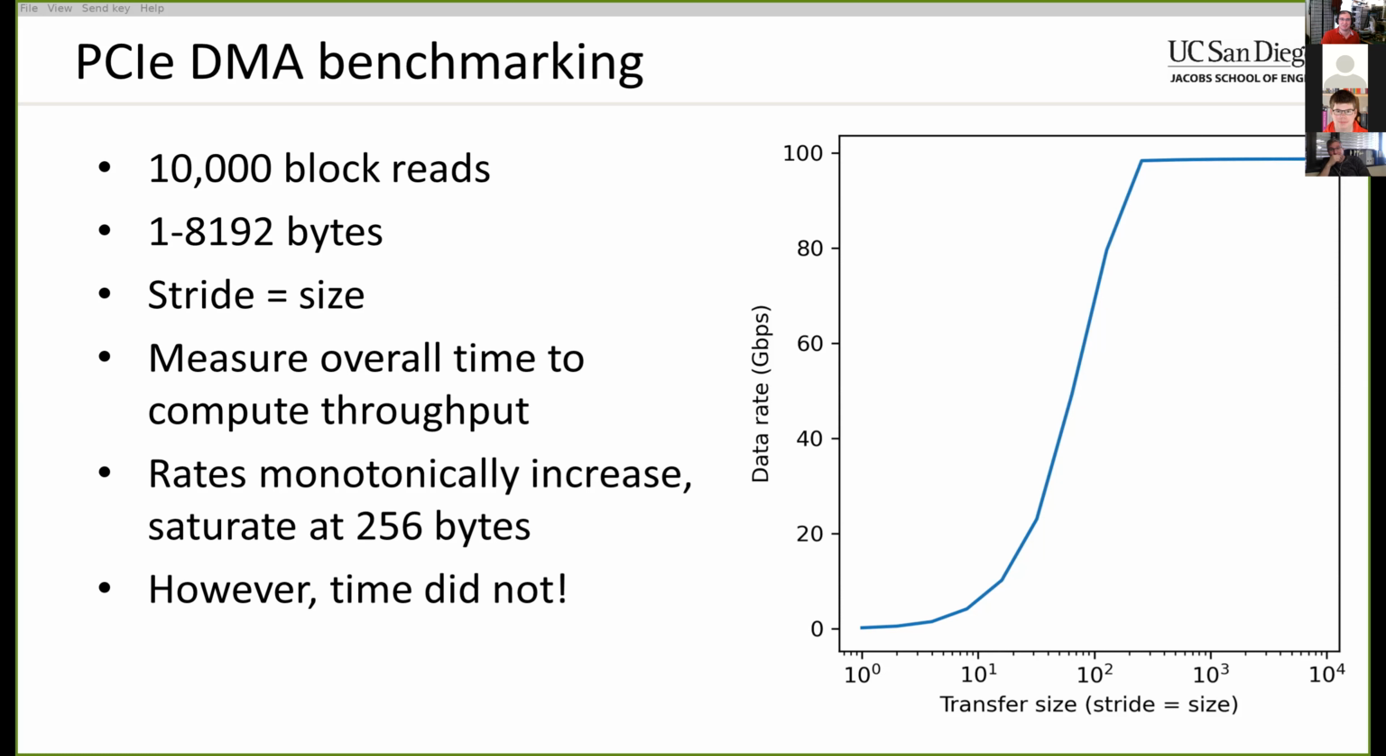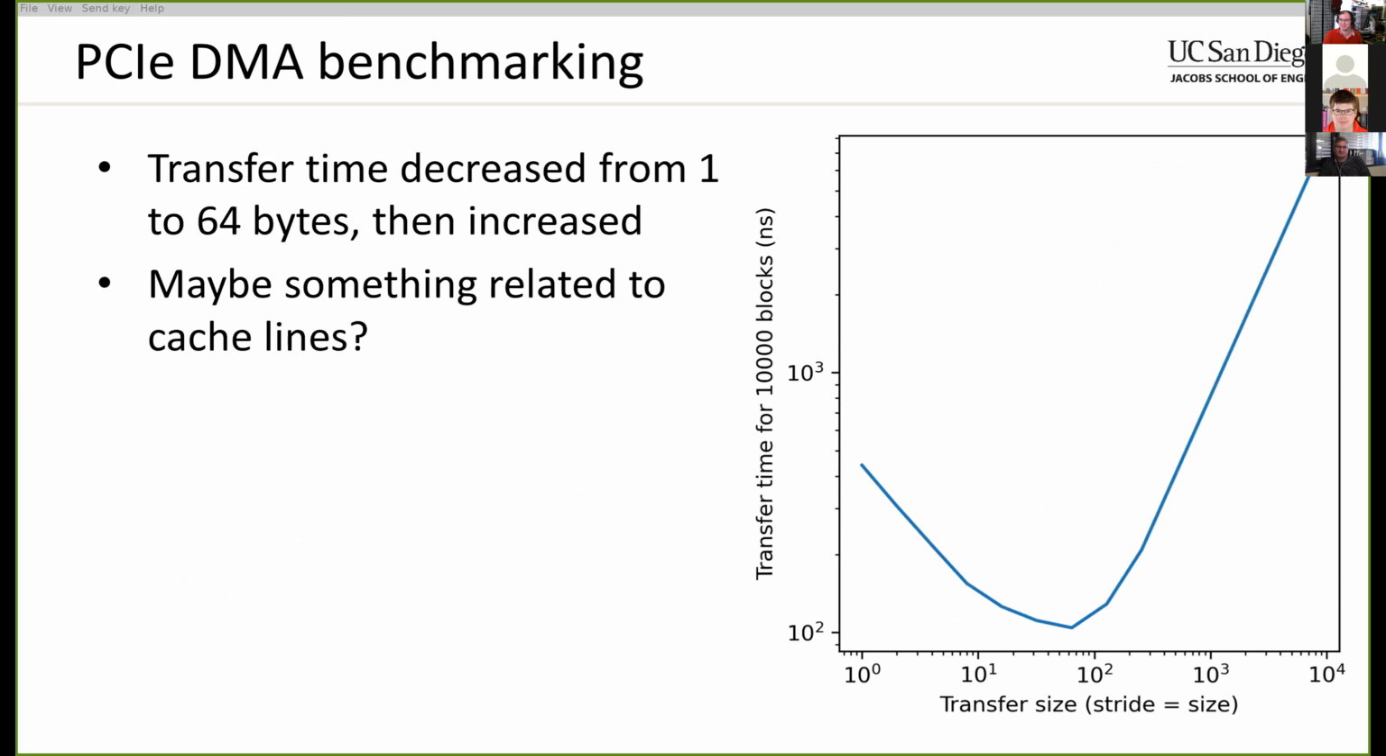That sanity check checked out. But then we noticed something interesting. If you don't scale by the data rate, the time did not increase monotonically. That was really interesting. So here I have the time plotted on a log-log plot. Interestingly enough, the transfer time decreased from 1 byte to 64 bytes, and then it increased again.